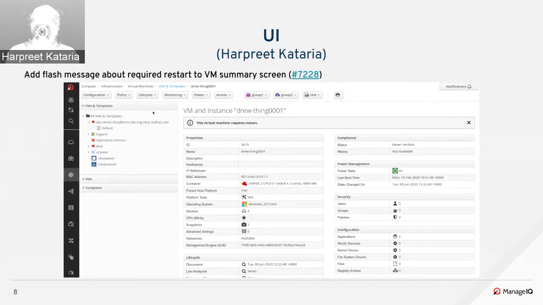So a flash message has been added to the VM details screen. As you can see on the screenshot, if there has been a change such as an increase or decrease in the number of cores per socket while the VM is running, a message will appear on the screen to inform the user that the change will not be applied unless the VM is restarted.